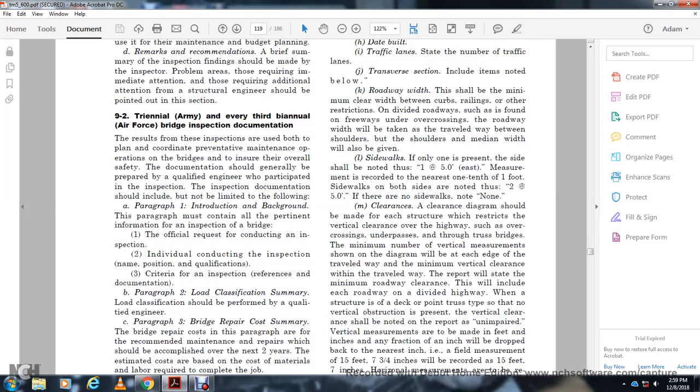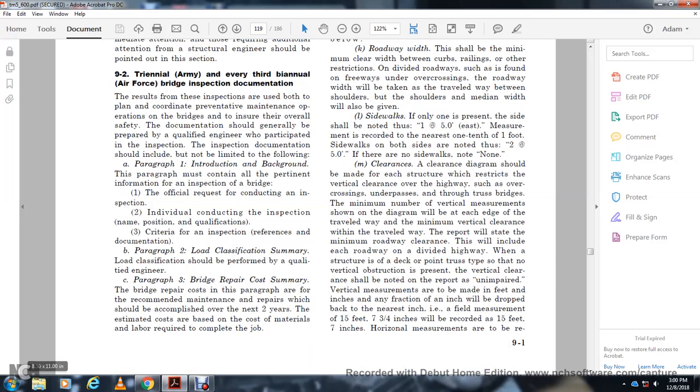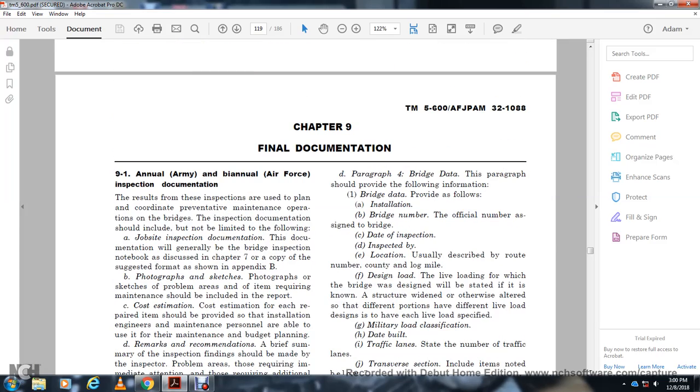Paragraph 3, bridge repair cost summary. The bridge repair cost covers the recommended repairs, which should be accomplished over the next year. The estimated cost is based on the cost of the material and labor required to complete the job. Paragraph 4, bridge data. This paragraph should be provided with the following information.